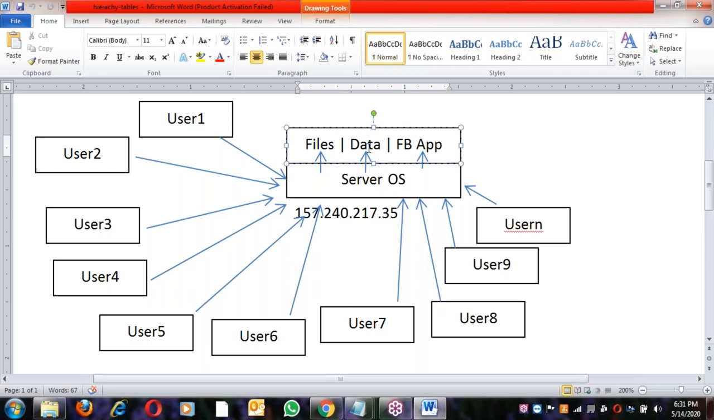Suppose this is a development company and there is a team: developer one, developer two, all the developers. They want to use common data. How can they use it? They keep all that common data on one system, the server system. It is a server OS, maybe Windows, Linux or Unix, and the server keeps the data.